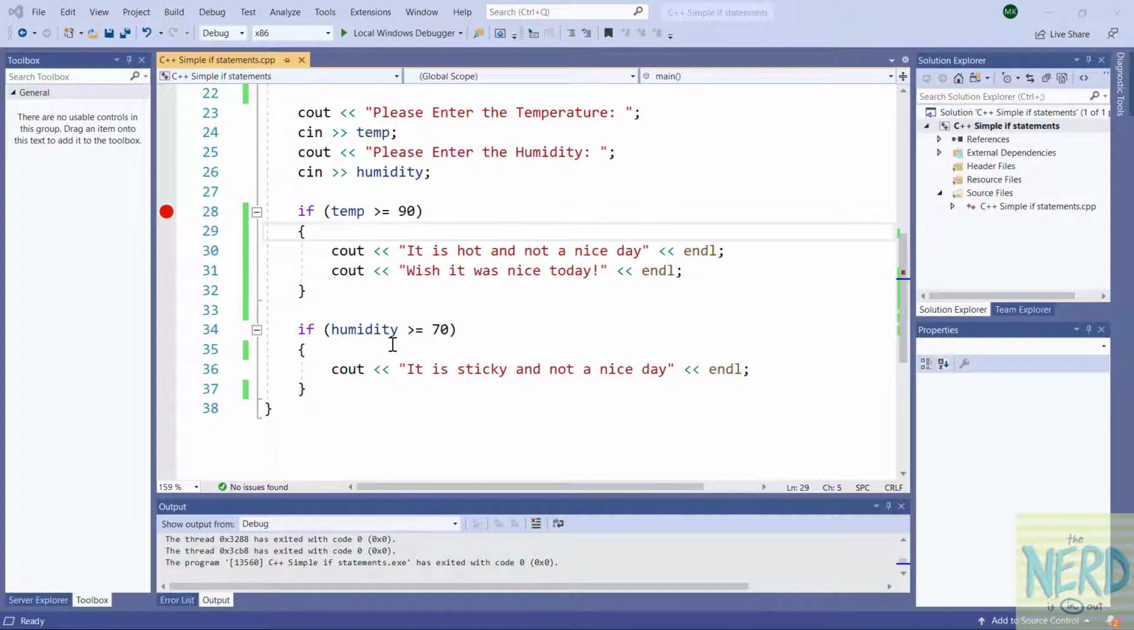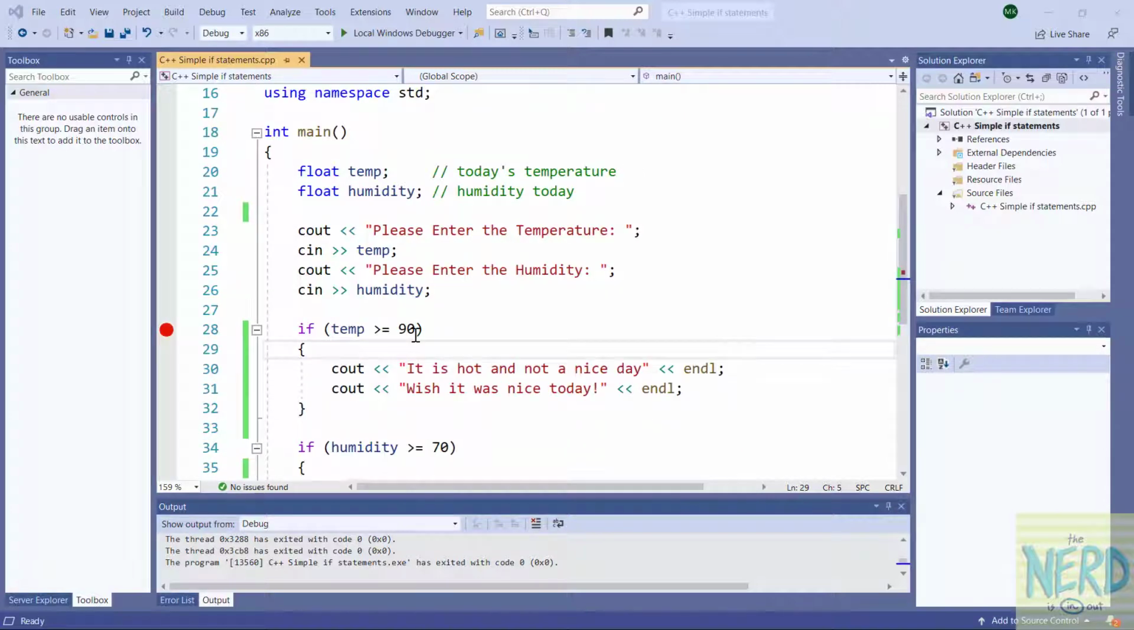Now, another thing you really have to watch out for in C++ if statements is the equal to operator. I wouldn't want to do this, but if I wanted to say if temp is equal to 90.25, I'm making a very common beginner mistake, and we all make this. I even make it sometimes as an experienced C++ programmer. I just get in a hurry.